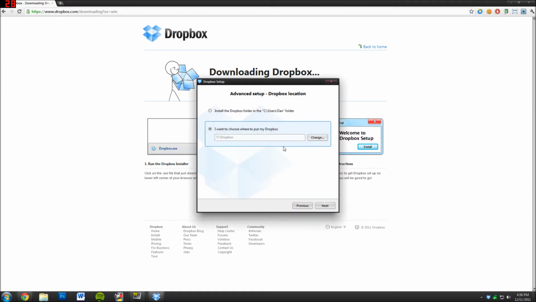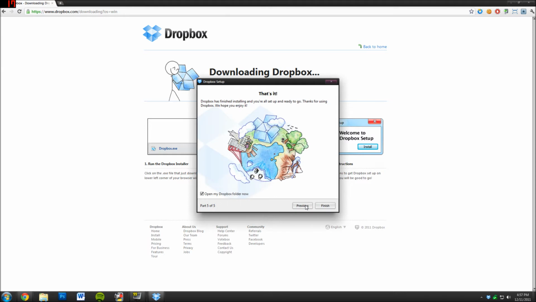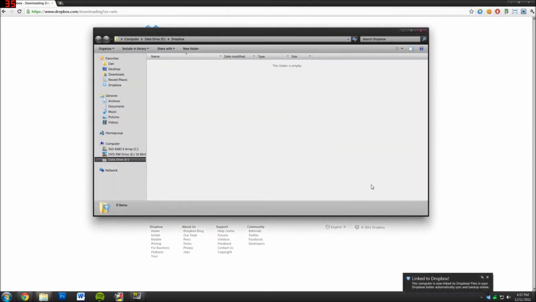Yes. Okay. Hit Next. And for now, let's sync all of the folders. If there were only certain ones you wanted to sync, then you could hit this, and then it'll let you select, but right now I just want to sync everything. Hit Next again. This is just a little tour, so we can skip that. Make sure that box is checked, and hit Finish.